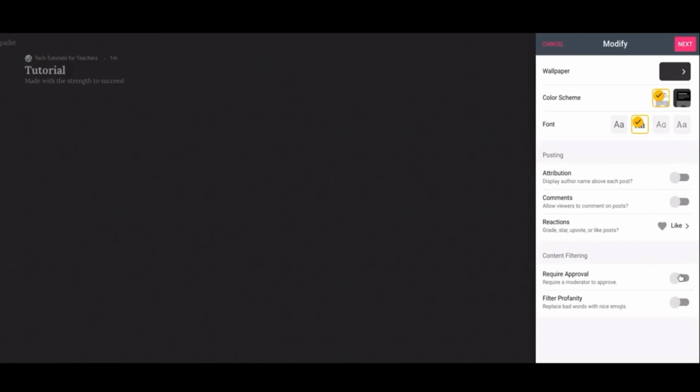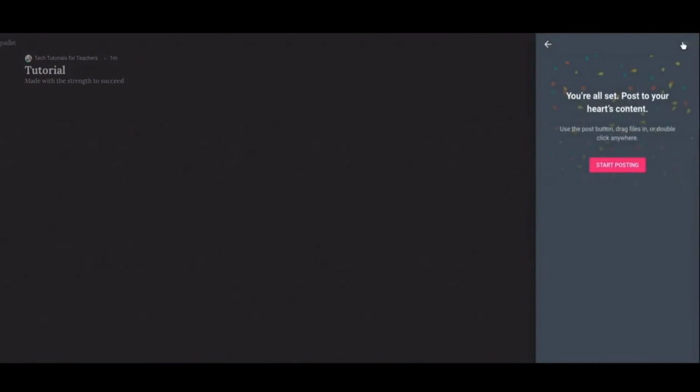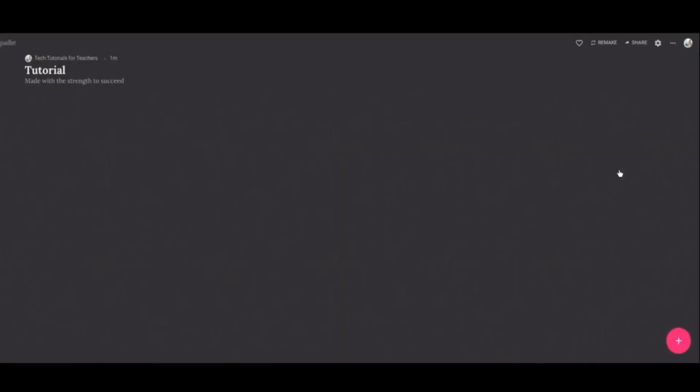And then this is requiring approval. And so as the students post something, you can choose whether or not, okay, that's fine to post or not. And then this is just going to replace bad words with emojis. You can turn that on if you want. If we hit next, then we can go ahead and start posting.